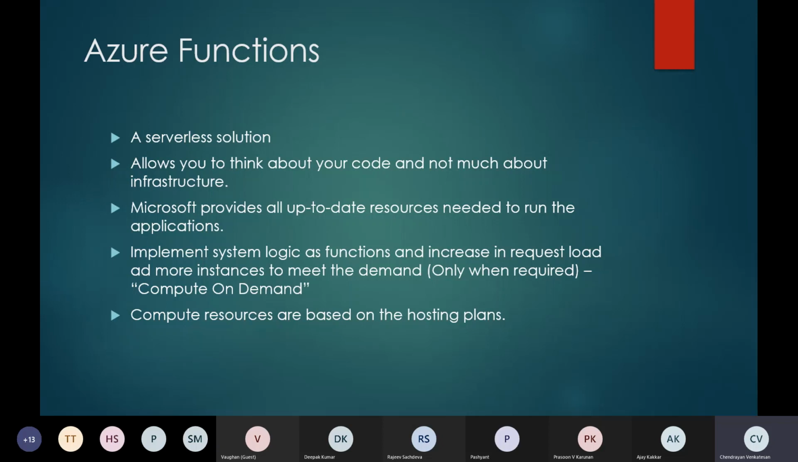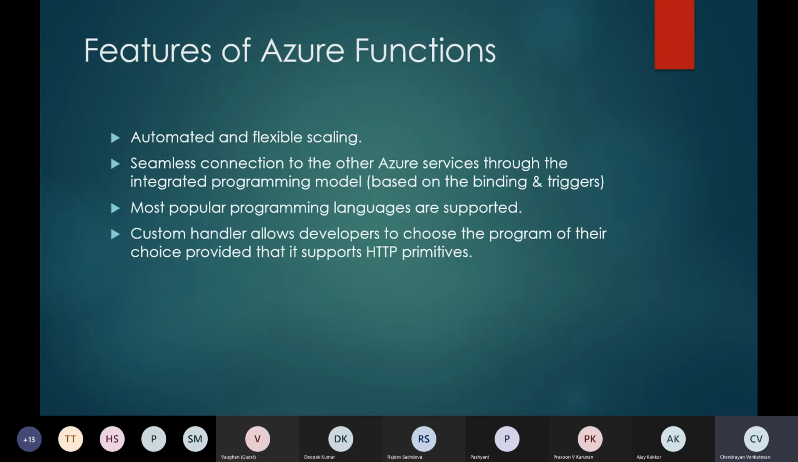Where we are going to get the computational resource from is purely based on our hosting plans. I'll come to the hosting plan shortly. A hosting plan is nothing but you defining what kind of function host you're going to choose and how you're going to run it. Are you going to go for a consumption plan, or a premium plan, or the dedicated app service plan? So we will be covering it shortly.